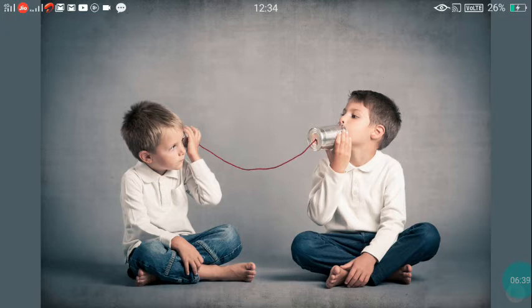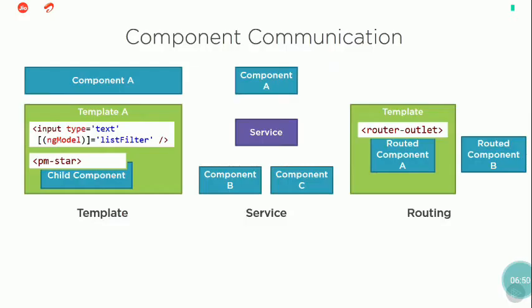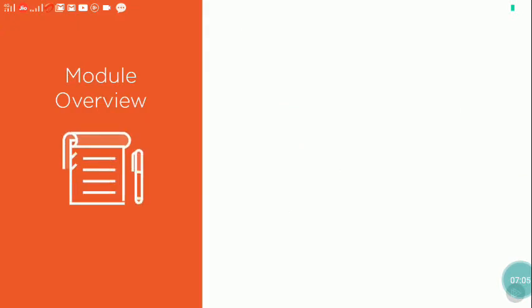Early on, we learned how to use binding to pass information to and receive events from the template, and how to use structural directives to control which elements appear within the template. Here again is our component communication diagram from the prior module. Our focus in this module is on communication between a component and basic elements in its template, such as the input element shown here. In this module, we start with a quick review of binding and structural directives.